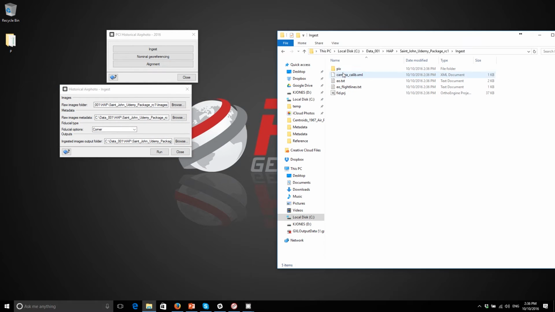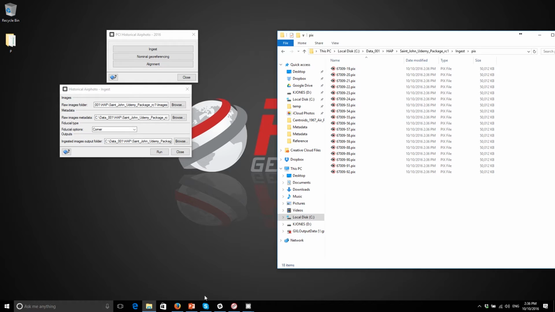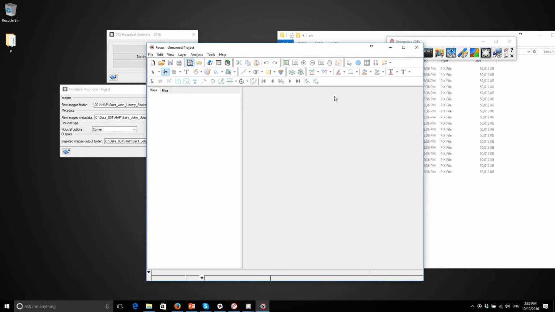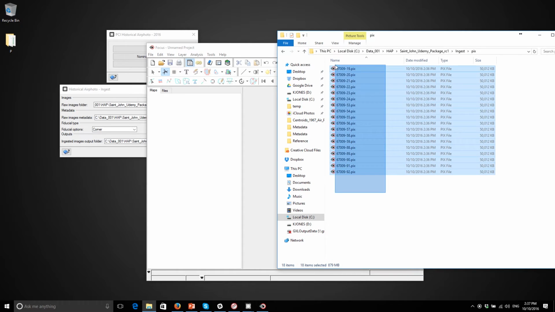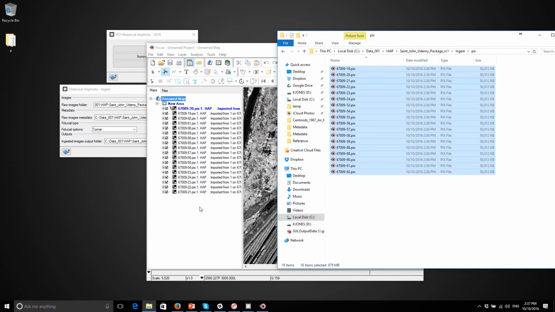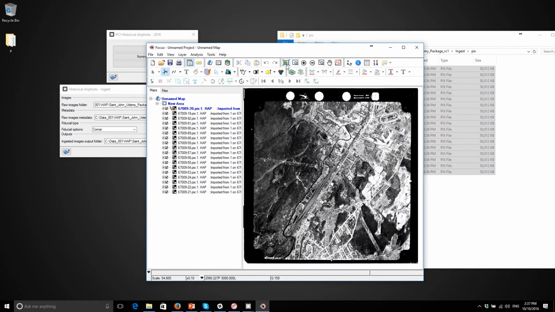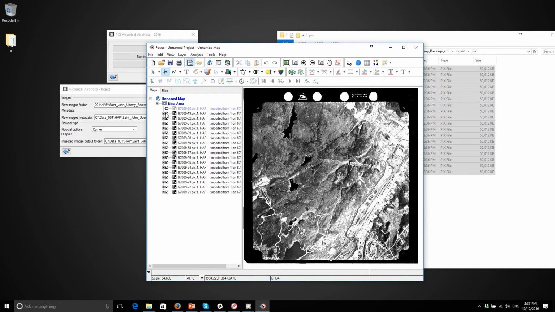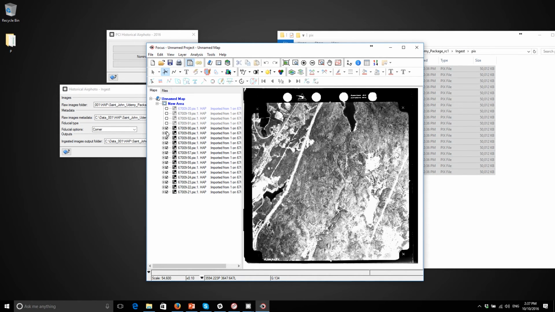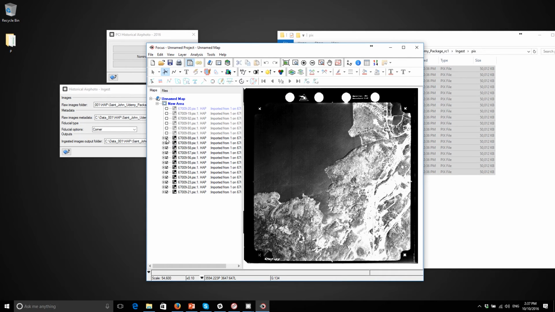If I go to that ingest folder and go to the pics folder, I'll load that in focus just to show you what the system has done so far. Essentially it's read in the images, however it hasn't associated any georeferencing with them at all. As I'm clicking here, it's just showing me the location of my cursor in pixels and lines, and all of these are overlapping and none of them are georeferenced at this point.